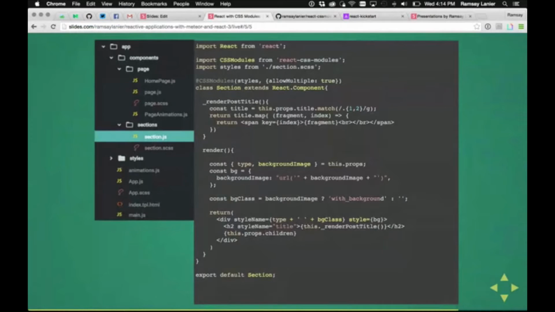What it's going to do is return a div, with the style name equal to type, plus a background class. So we're checking to see if there's a background image attached to it. We want to add a background class to it because we want to change some of the background styling.